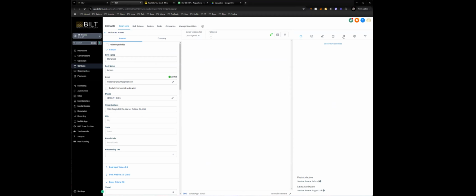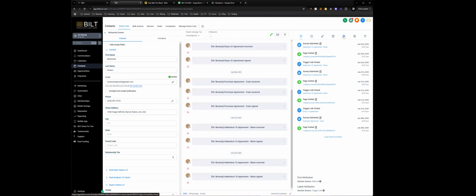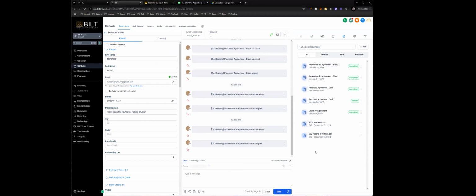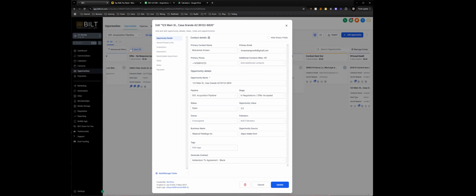And so if I click on Documents right here, you can upload whatever you want, right? As you can see here, there are already a few examples of it. There's CSV files, there's agreements and so forth that we've tested through it. But yeah, just keep that in mind.